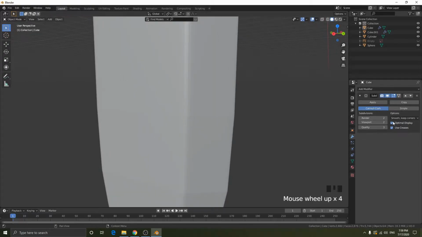Do not go and increase the viewport resolution under subdivision surface. If you do that, bad things will happen. Let me show you how. Down here we have a verts count. Right now it's 2,880 vertices.